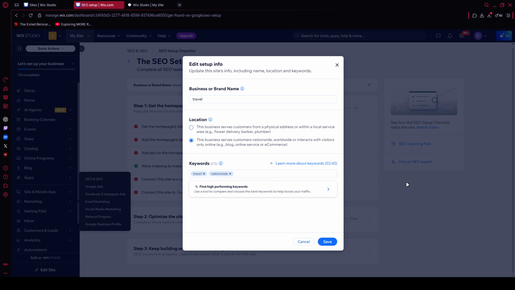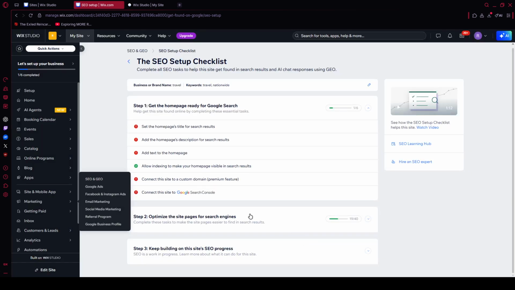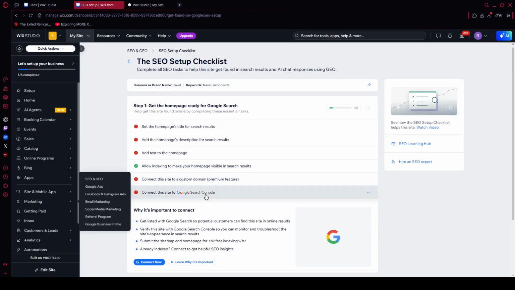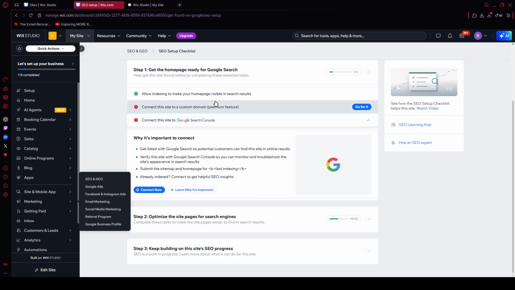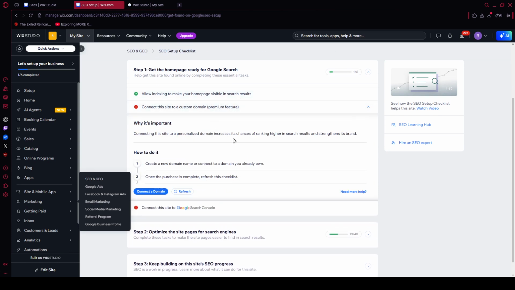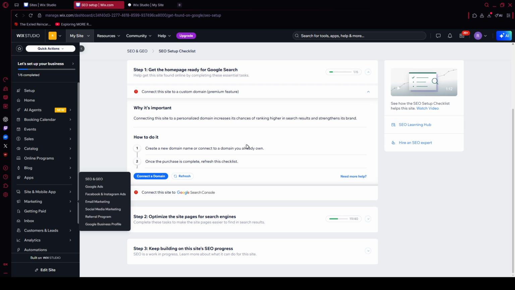Continue by polishing on-page elements. Make sure every page has a single accurate H1 that summarizes the main topic. Then use subheadings logically to guide readers. Add descriptive alt text to your images so search engines and visitors using screen readers understand what's shown.